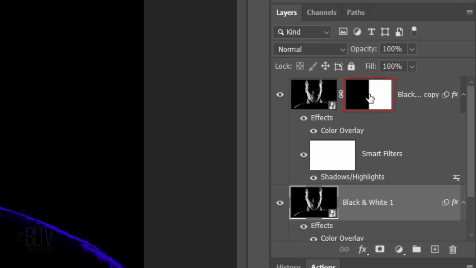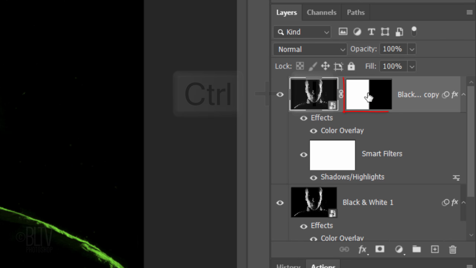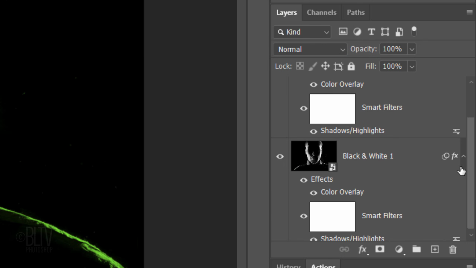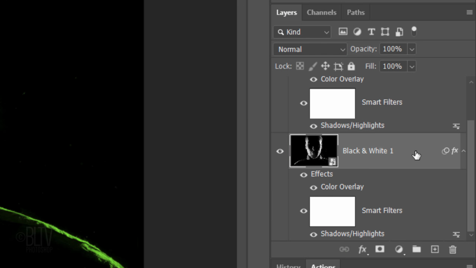To switch the colors around, make the layer mask active and invert it by pressing Ctrl or Command-I. To reduce the brightness on the green half of the face, make the bottom layer active.